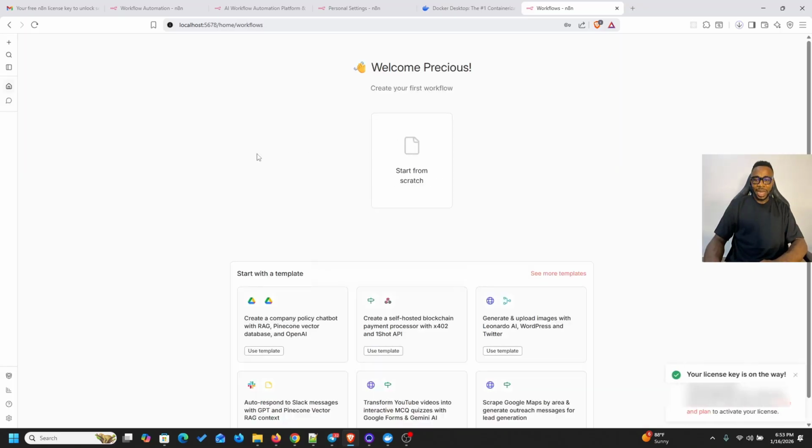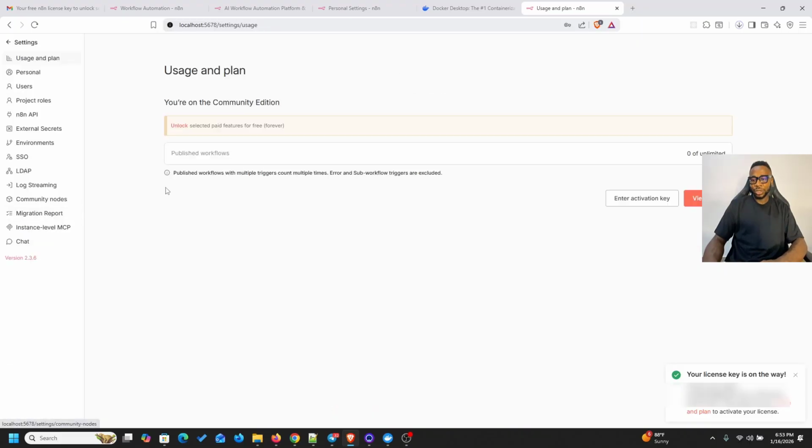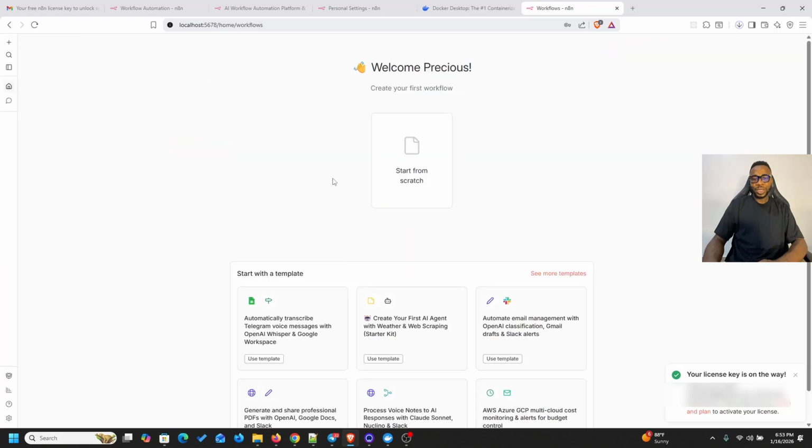And as you can see, localhost, start from scratch, welcome precious. This is n8n running on our local computer. If I click on settings, usage and plan, you can see unlimited, and there's no trial up here. So this is the second way to run n8n with Docker, and this is my second most preferred way.